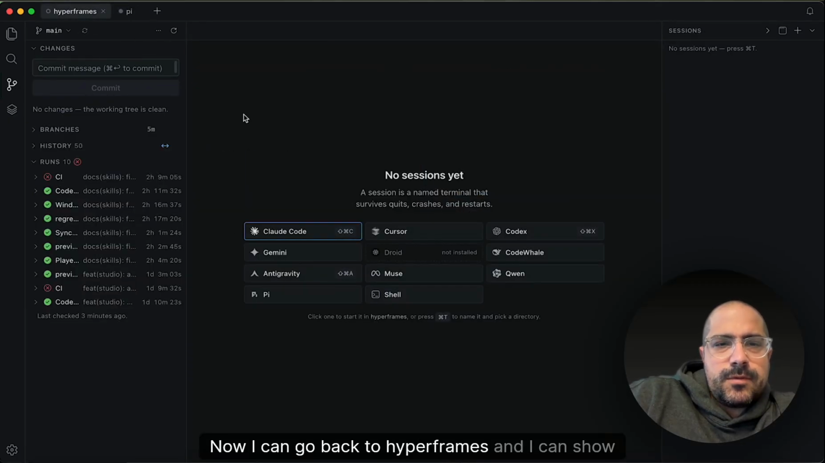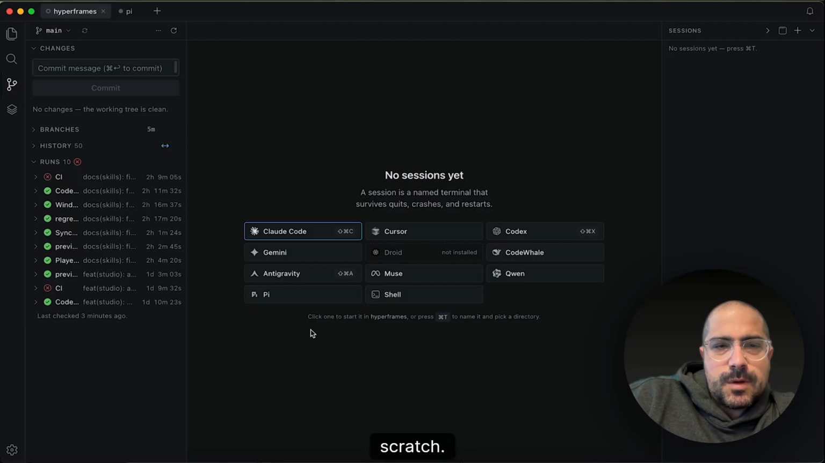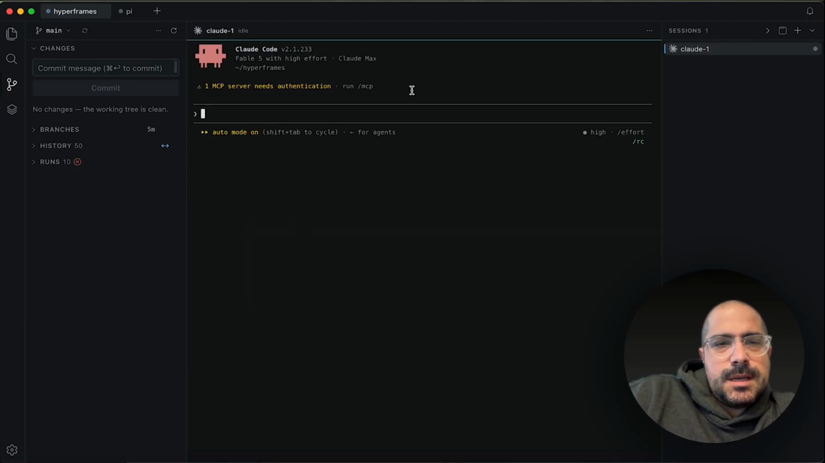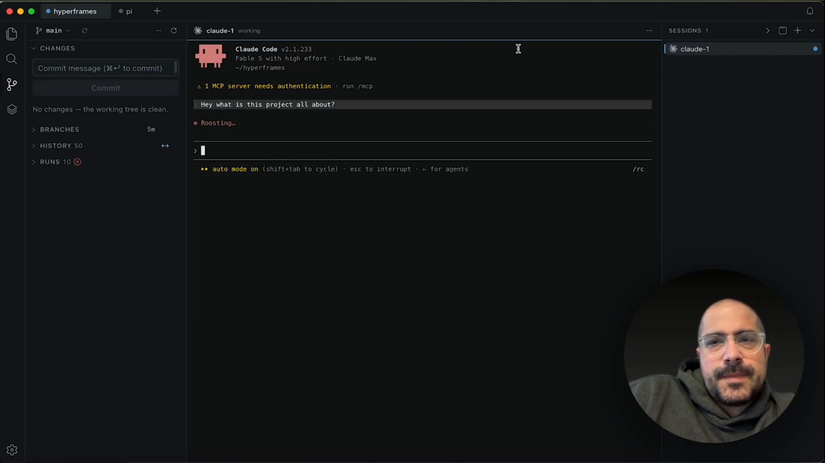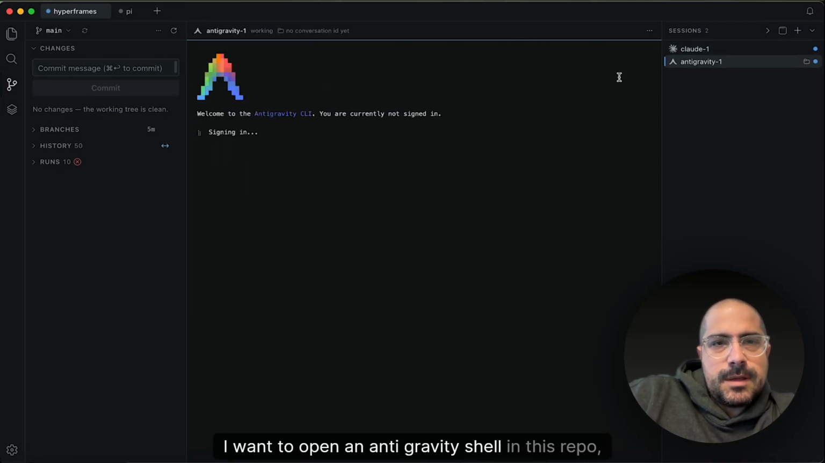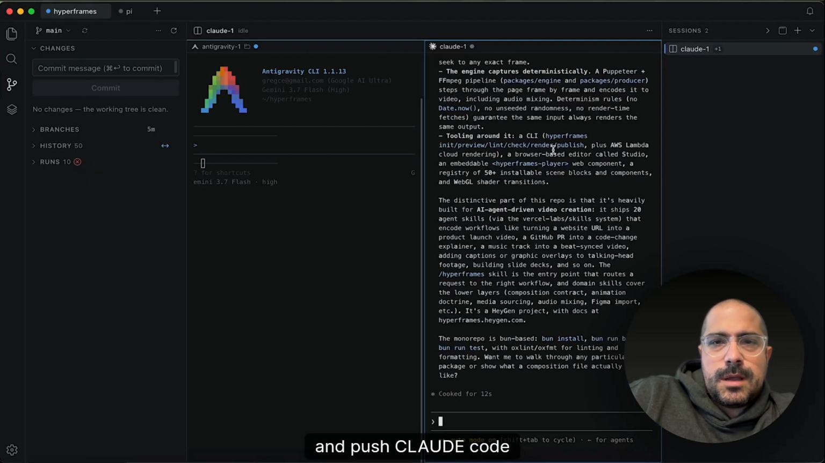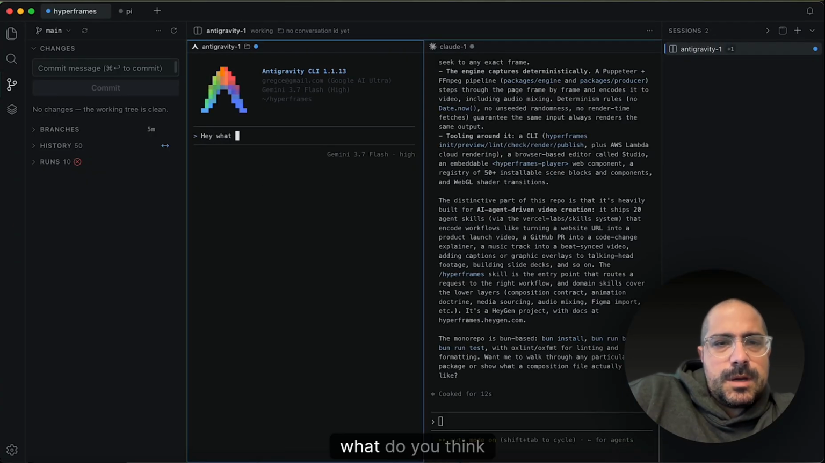Now I can go back to Hyperframes and I can show off why agent sessions are first class here from scratch. So for example, I'll open Claude Code. I could have done that with a key press. I'll say, hey, what is this project all about? Now, I want to open an Antigravity shell in this repo, right? I've done that. I might want to multiplex this and push Claude Code over here.